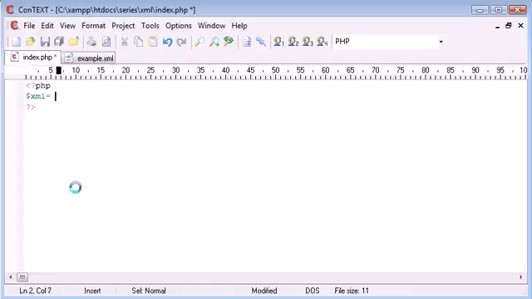I'm going to create a new variable called XML, and I'm going to be using this function called simplexml_load_file. Now, SimpleXML is a new feature introduced in PHP 5 that allows us to open an XML file using this function and really easily access each element of our XML file. So you'll see how simple it is in just a moment. Here we are going to specify example.xml.